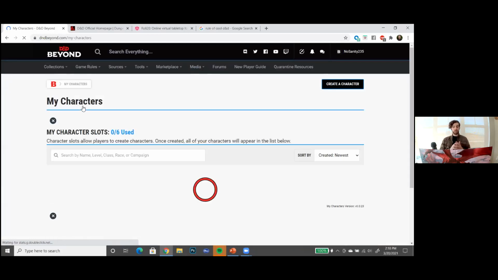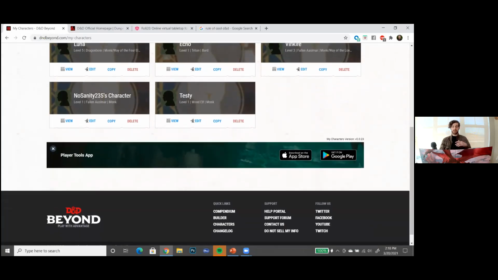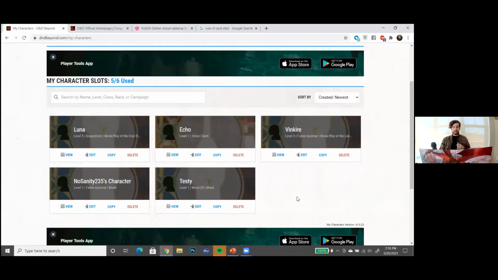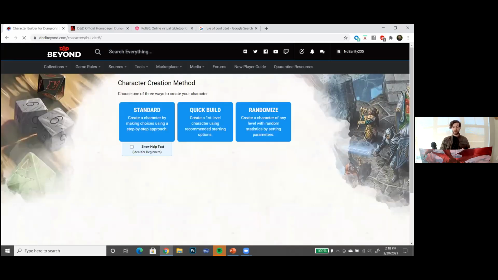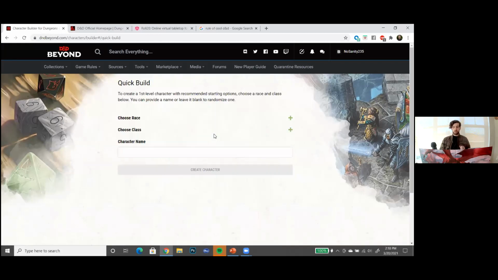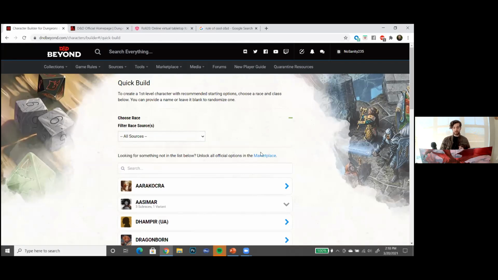So if I go over to make a character, as you see, I already have five already made, but I'm going to create a new one today. I go to create a character, and I'm going to do a quick build here where all I have to do is choose my race, choose my class, and set a name, and then the website is going to generate my character in a way that would fit those descriptions. So I'm just going to pick a random one.